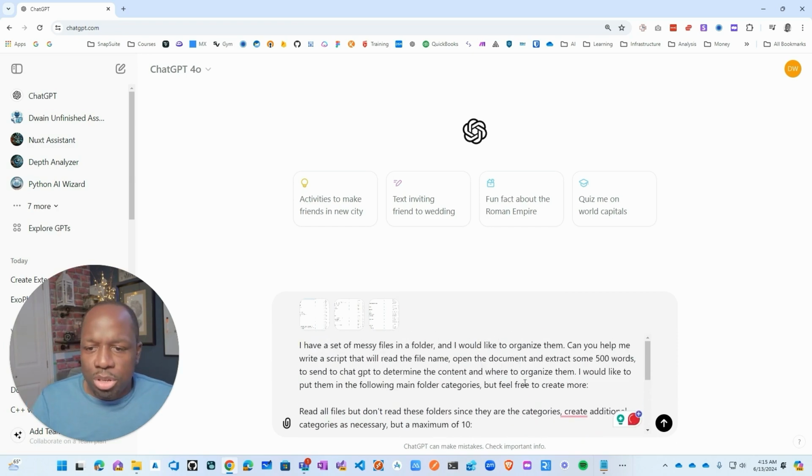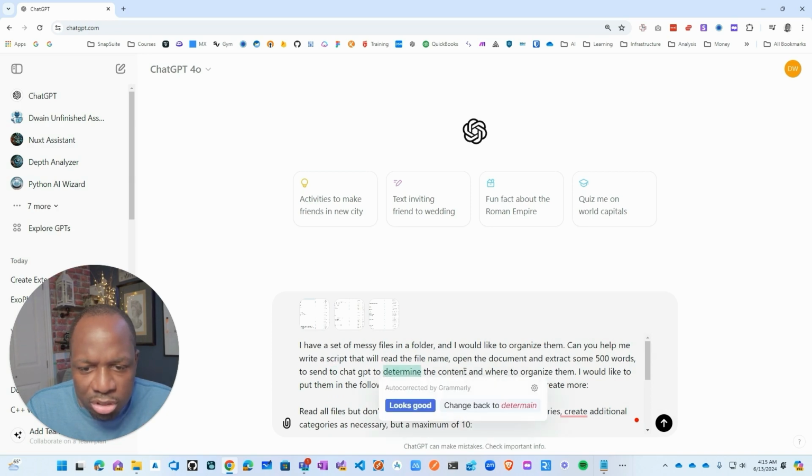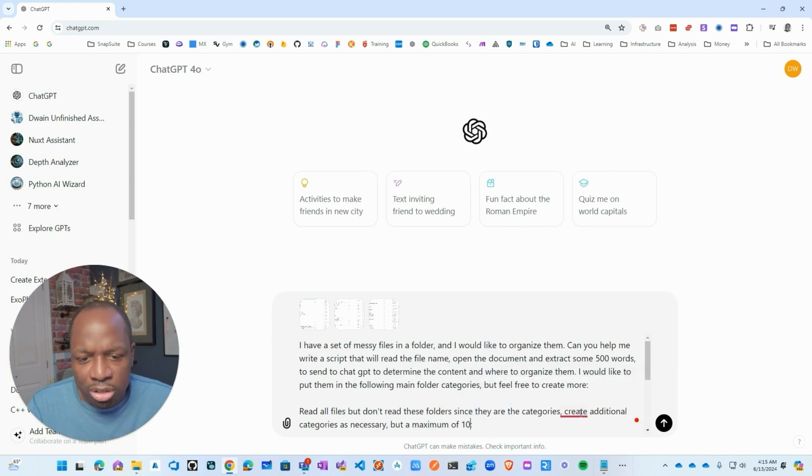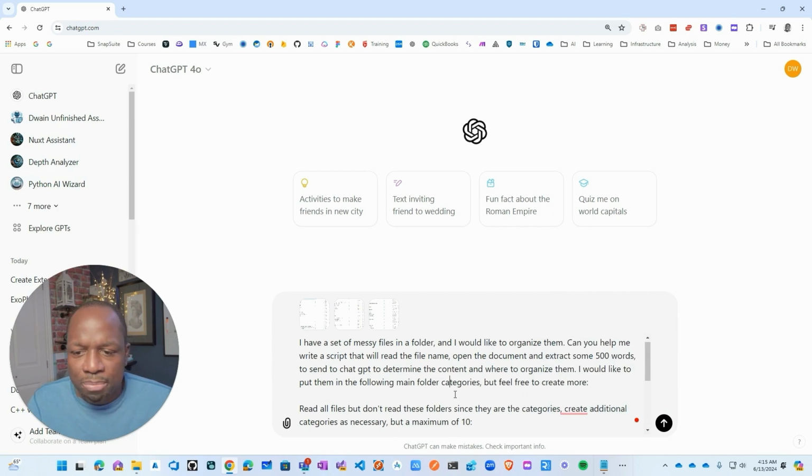Okay. So we're saying I have a set of messy files, folders. Can you help me to write the script? It's going to organize them. Open the document, extract some 500 words from the chat. Send them to ChatGPT to determine the contents, where to organize them, right? Or put them in a folder, etc., etc. Good. You get the idea. Okay. So that's what we're going to do.